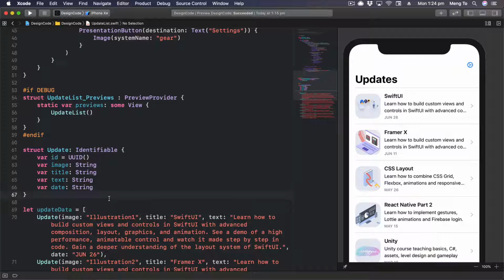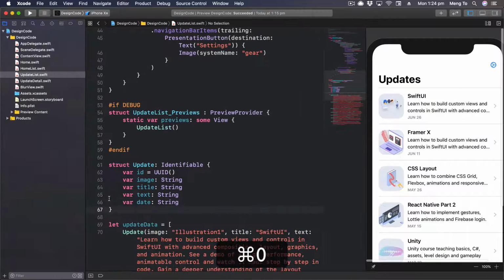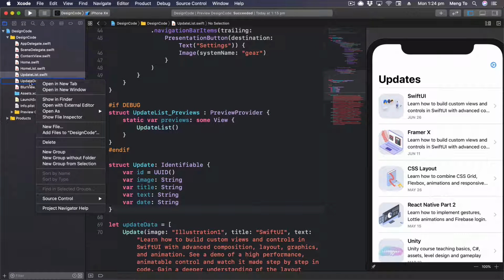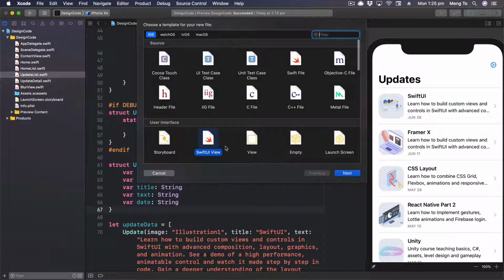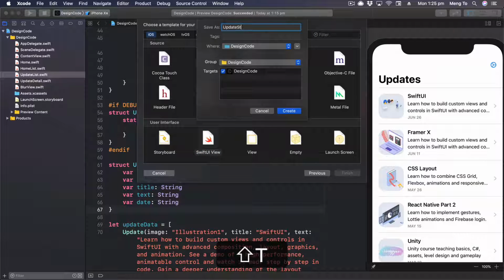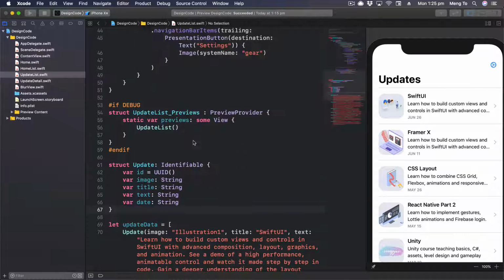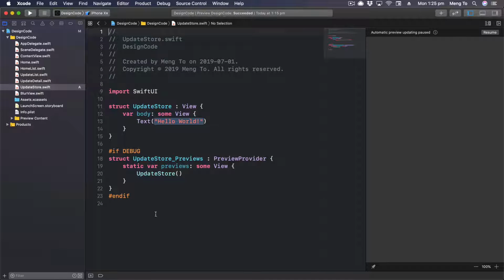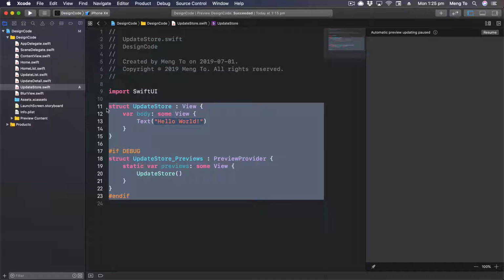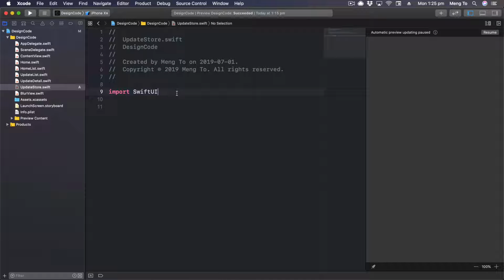So the first thing we're gonna do is to create our store. So I'm gonna go and create a new file right after update detail. I'm going to name it update store. There's no UI here, it's purely data, so we can basically delete all of this stuff except for import SwiftUI. And then we're going to import Combine as well, which is the framework which allows us to create all of this store and manipulate the data.